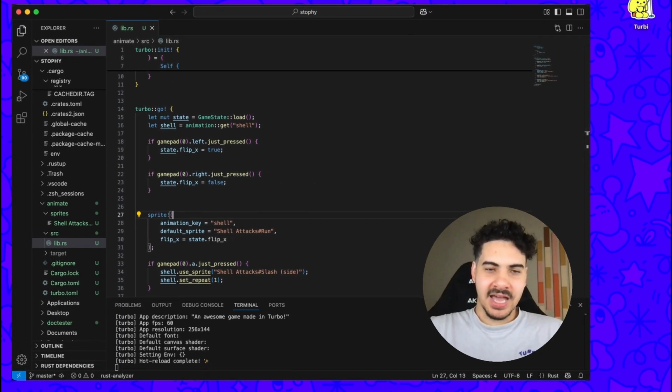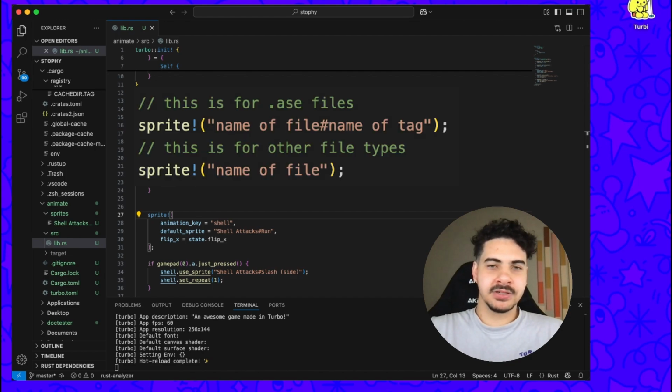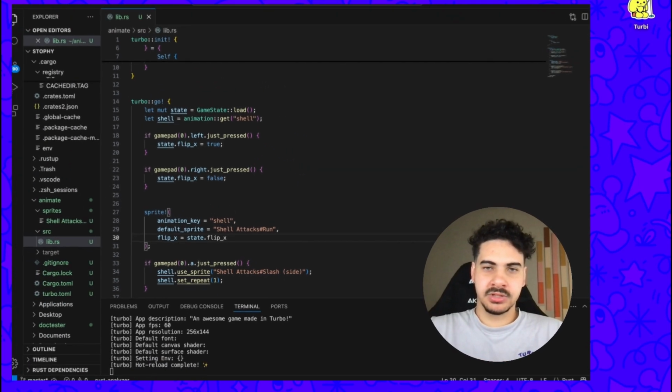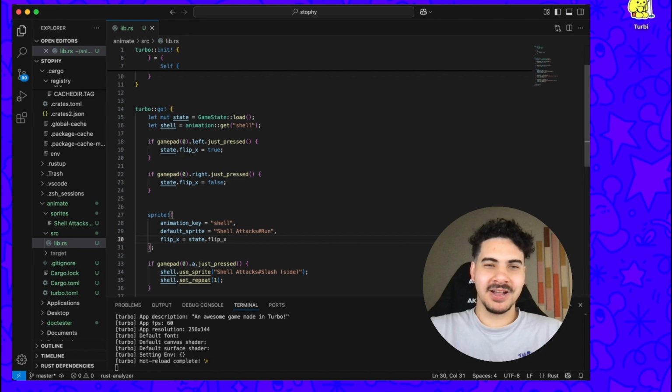If you are using tags in a .ase file, make sure to reference it correctly using the syntax name of file hashtag name of tag. So my .ase file is named shell attack, and then I do a hashtag run because the tag is named run. So name of file shell attack hashtag run. It's worth noting that if you misspell any of this, like if I did sprint right here, then my animation wouldn't appear at all. So it's important to get the names right.